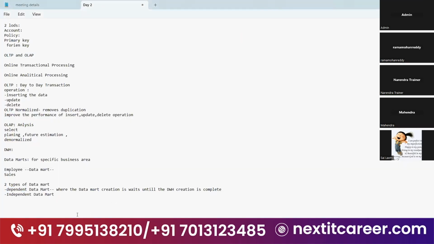What is an independent data mart? First data marts are created, then we combine the data from the data marts into the data warehouse. These are the two different types of data marts. What is a dependent data mart and an independent data mart?